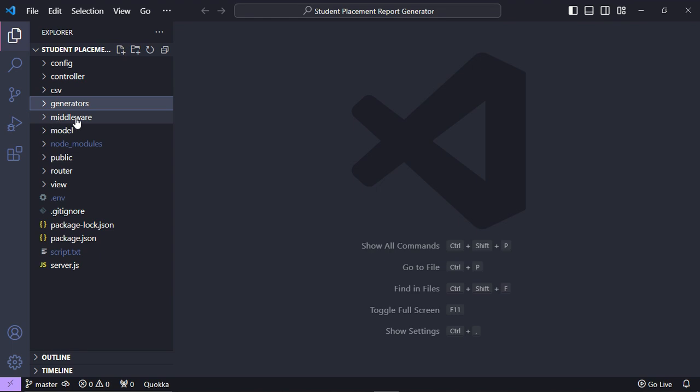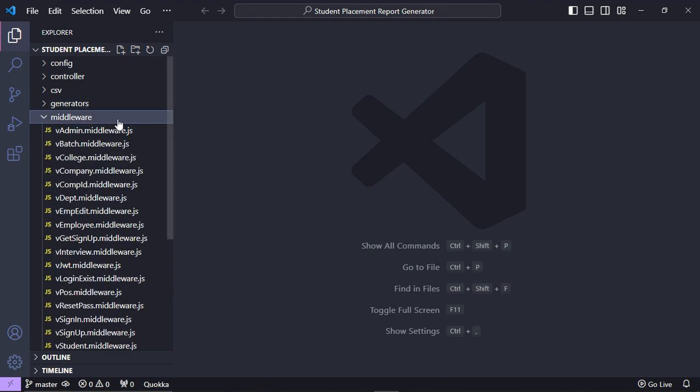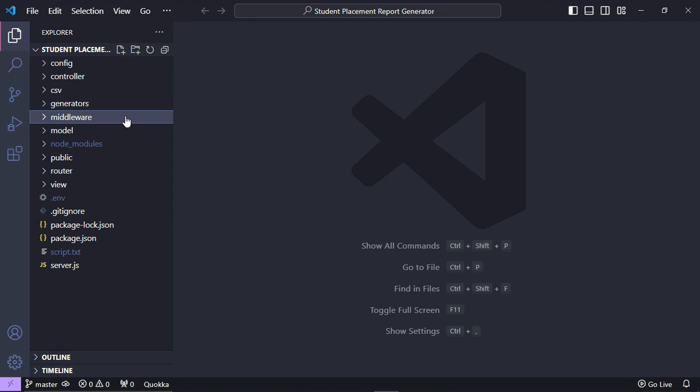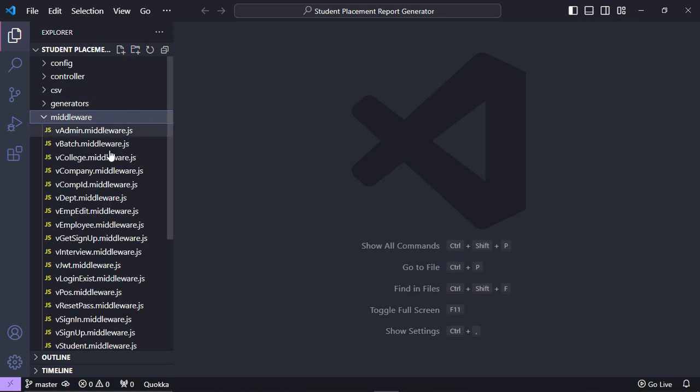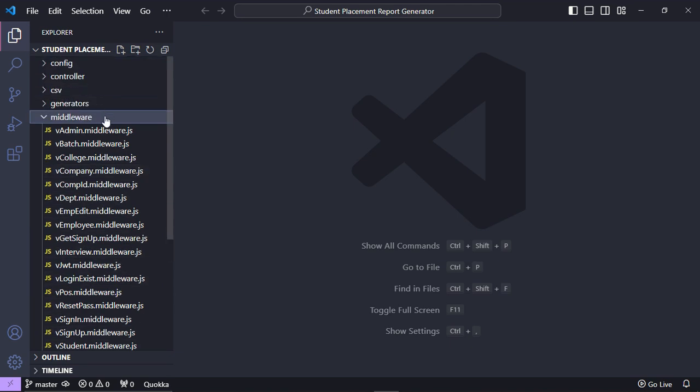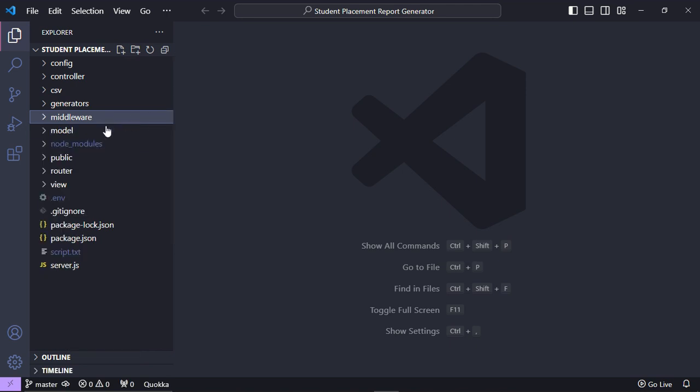And here is another folder with the name middleware. In this I am storing all of the files that will confirm or that will check the data after collecting it from the user. And the files in this particular folder are also responsible for checking the authenticity of the user to stop any invalid request from unauthenticated user.